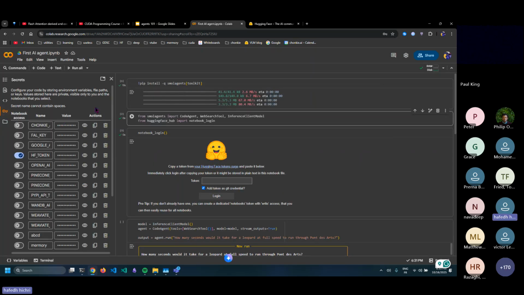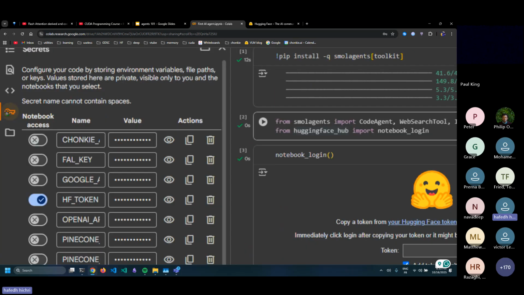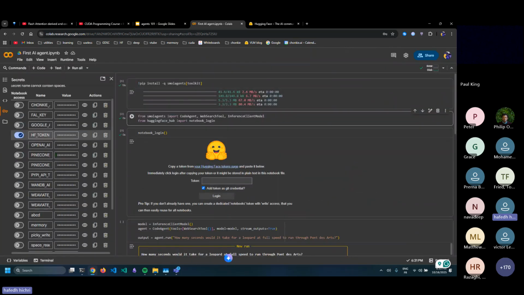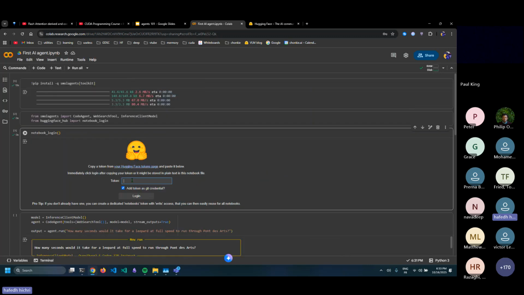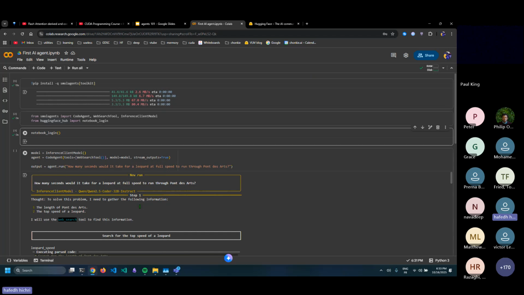Please don't screenshot the token. If you go back into Colab and go to the left, there is a button called secrets, and you will notice that I have lots of secrets. I can post my secret in here and I can go back to that token later on if I need to. If not, I can just paste it here and click login. And that should do it.